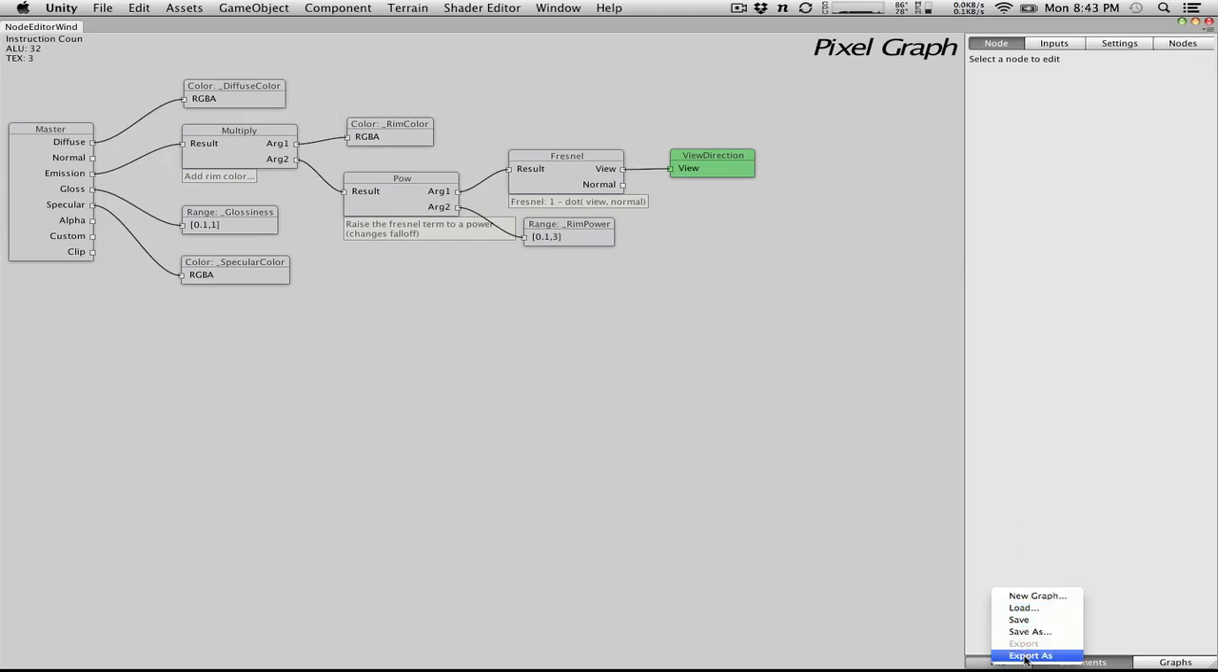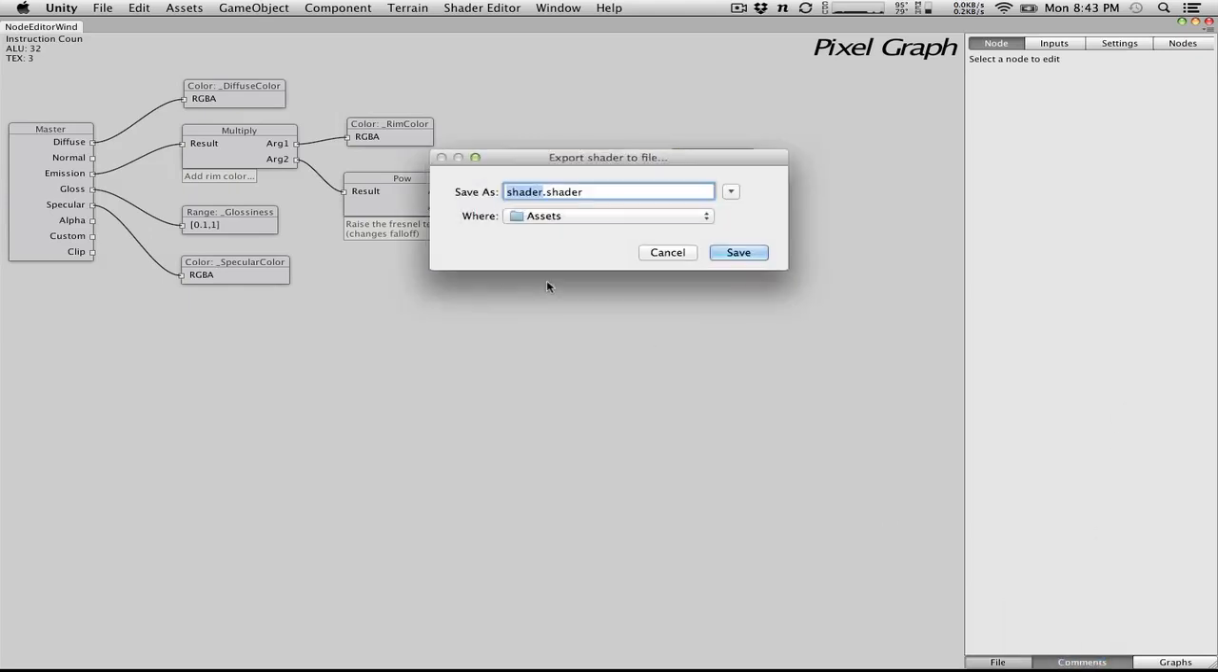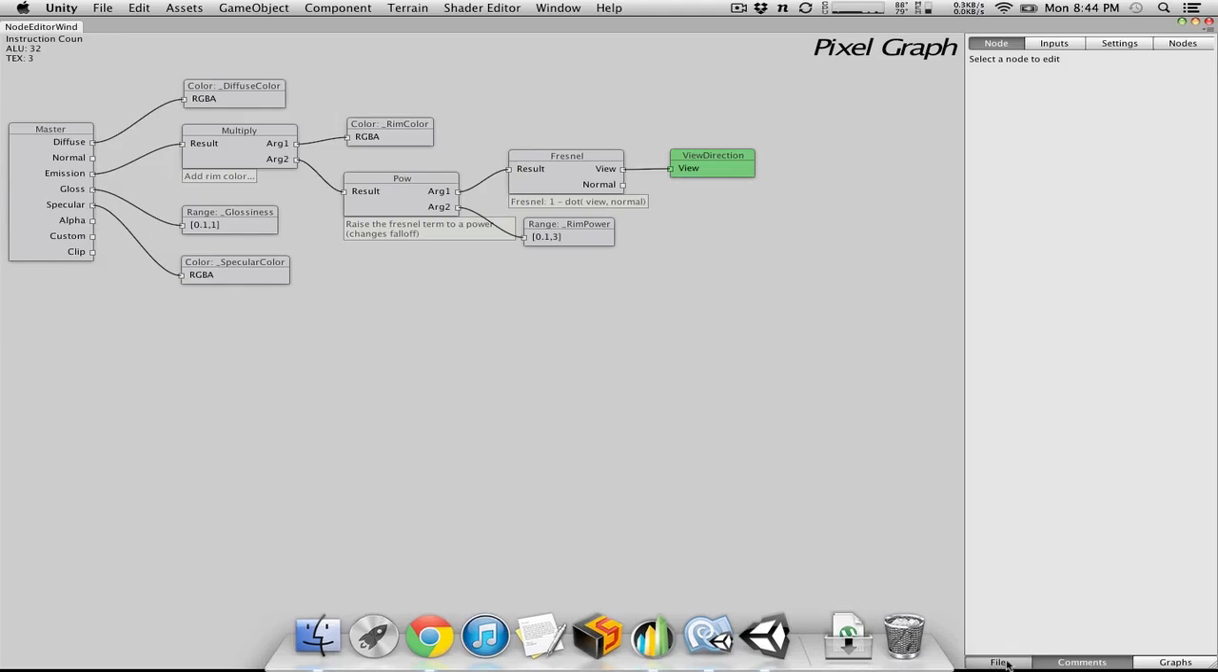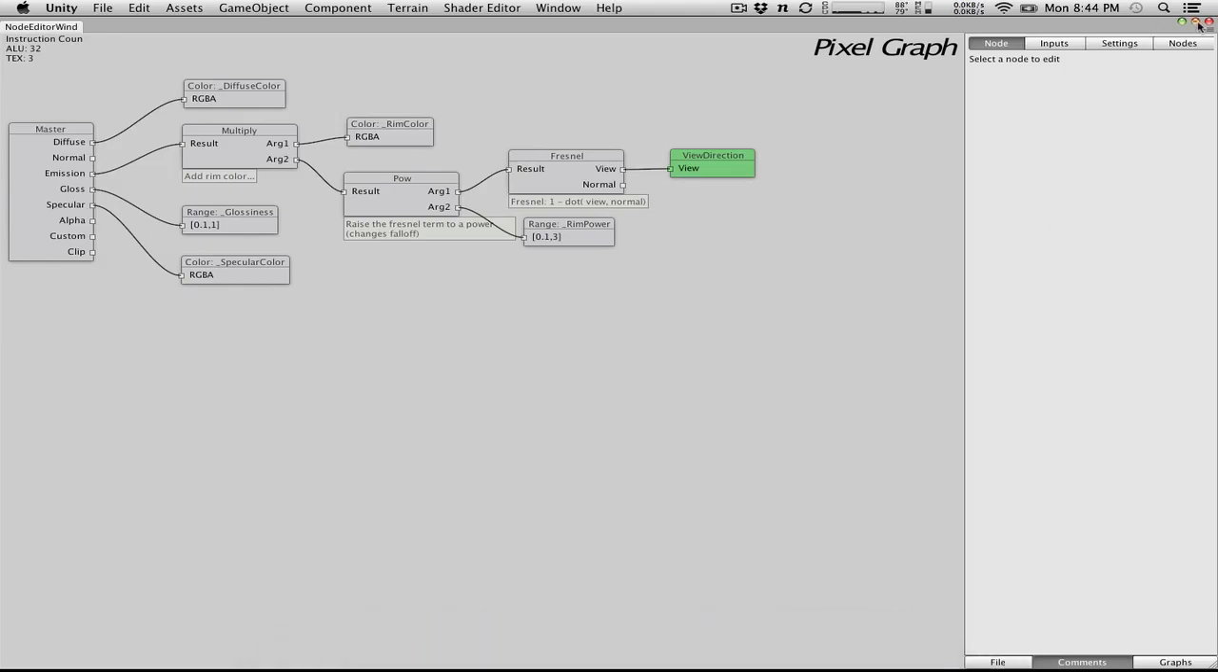So we do export as. When you save it, it's just saving this graph information. This is not actually the shader itself. You have to export the shader to get it. So when you do export as, it'll bring up this menu. It'll say shader, and we're not going to be that lazy. I'm going to call it rim lighting. That seems appropriate. And I'm just going to put it in the assets. So you hit save, and it'll stay greyed out for a second while it compiles it, and you're done.